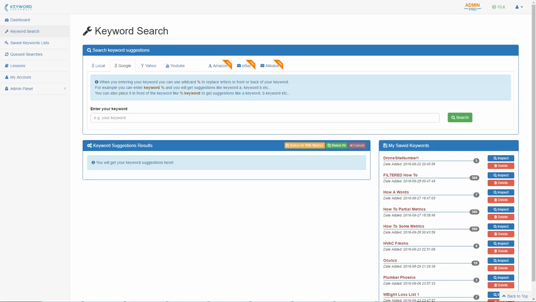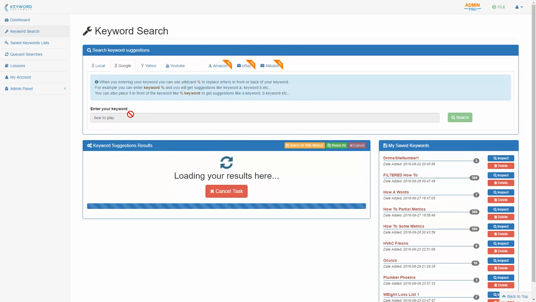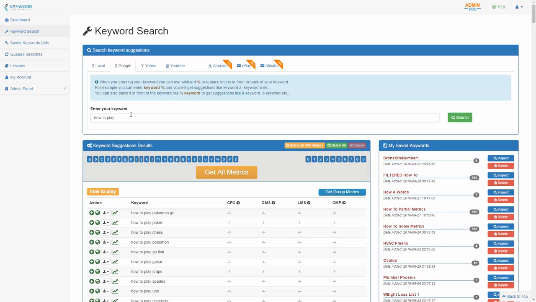In this tutorial, we're going to cover how to get the metrics for your keyword suggestions. And once again, Google, Yahoo, YouTube, Amazon, eBay, and Alibaba are going to work the exact same. So I'm just going to go ahead and type in any keyword, how to play, for instance, and get the keyword suggestions. And then from there, you'll have two options.